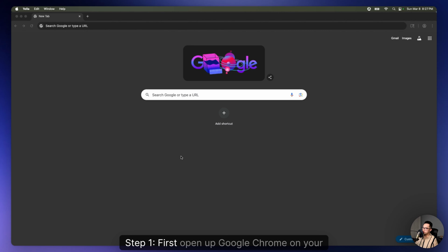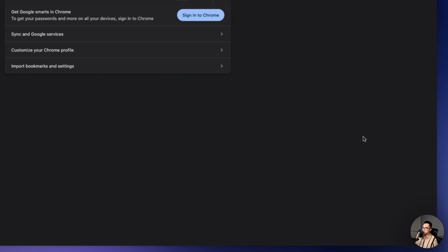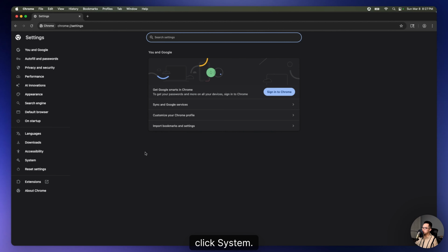Step 1. First, open up Google Chrome on your computer, which I already have right here. Step 2. Click the three dots in the top right corner, then click Settings. Step 3, in the left menu, click System.